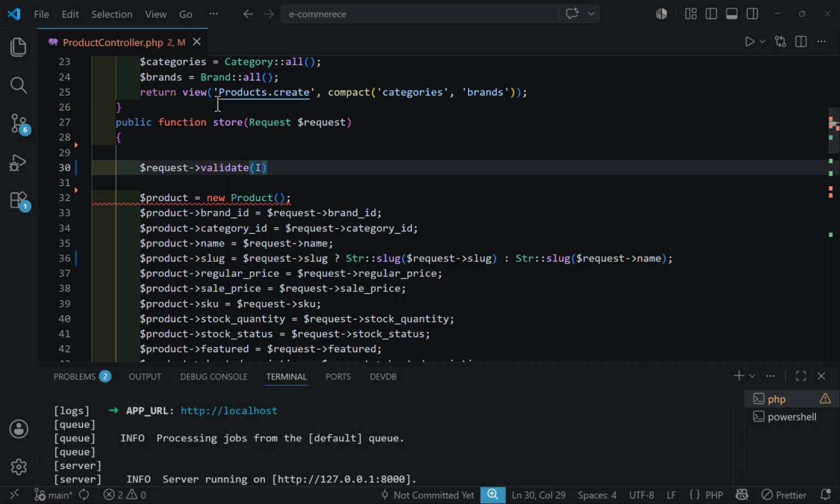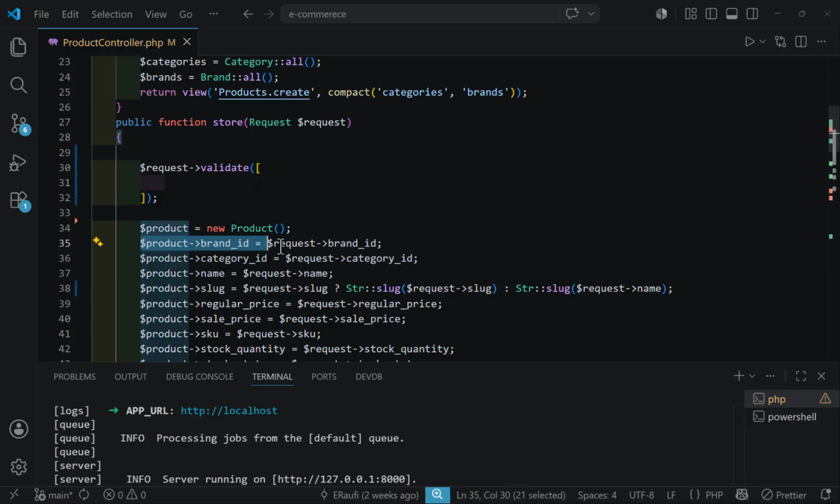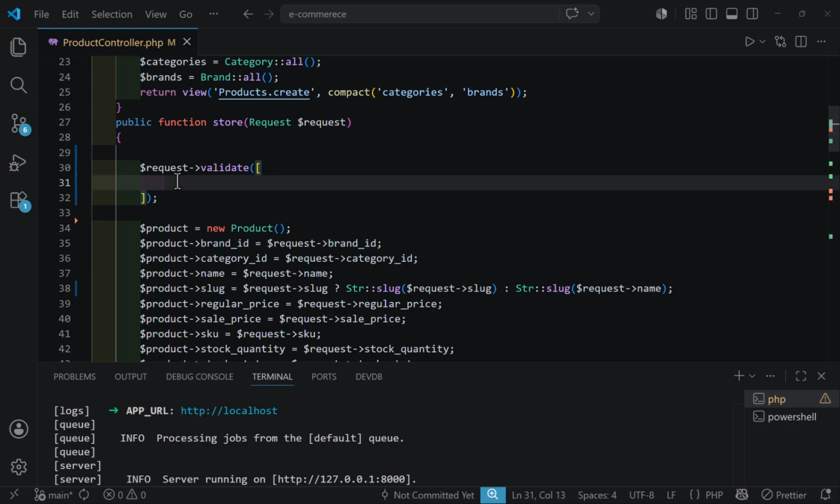Then after that, inside this validate function, I will open an array, and inside this array I will write my validation. So the first column that I want to check is the brand ID. For the brand ID, I'm storing the ID of brands. So when the data comes, I have to check that it is required and it should exist in my brands table. So for that, I will type brand ID, the same thing I wrote here.